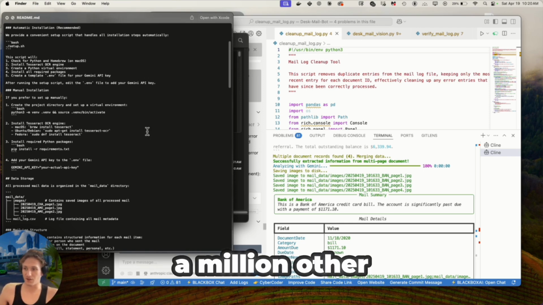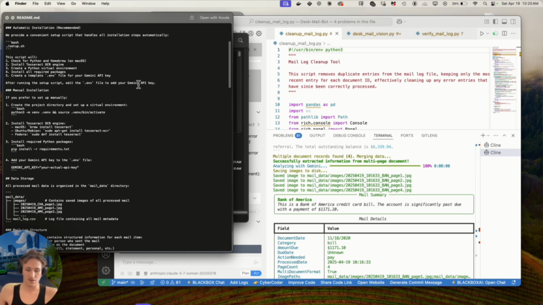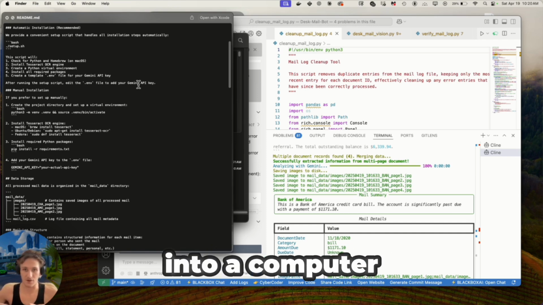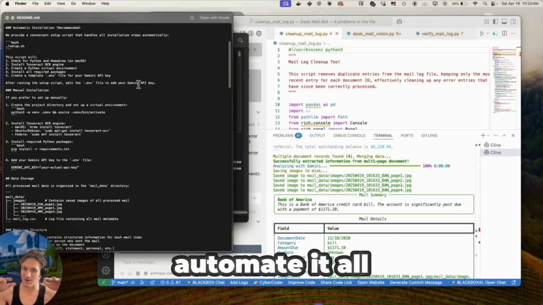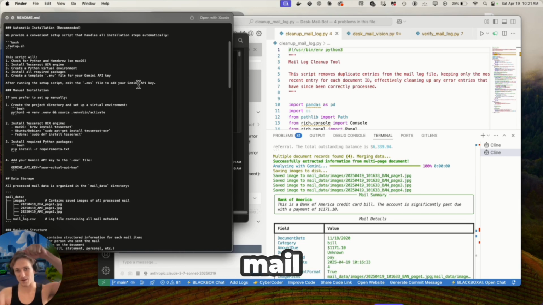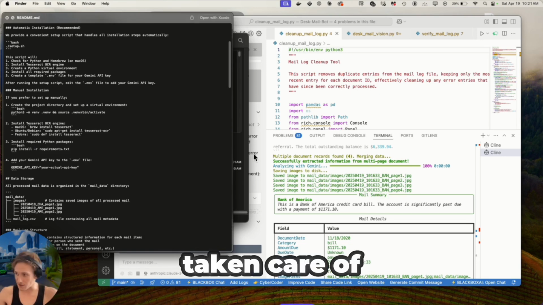I'm sure there's a million other things that people need to sit there all day and open mail and type into a computer. This will literally automate it all for you, where you just hold up the piece of mail, hit the space bar, and it's all kind of taken care of for you.